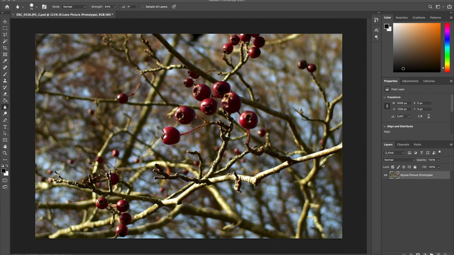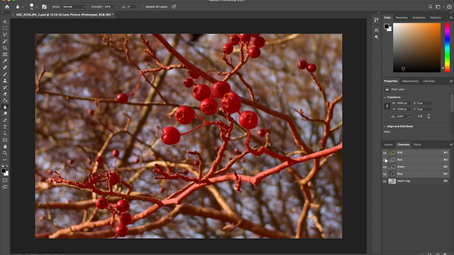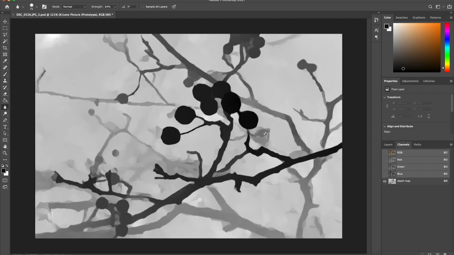But there's more. When you look at channels, you'll see the thing that sets Kalens apart from all other lenses, a depth map. Put very simply, a depth map shows us how deep in space of the image any given pixel is. The lighter it is, the further back it is, the darker it is, the closer it is. And in the middle you see a variety of shades of gray.